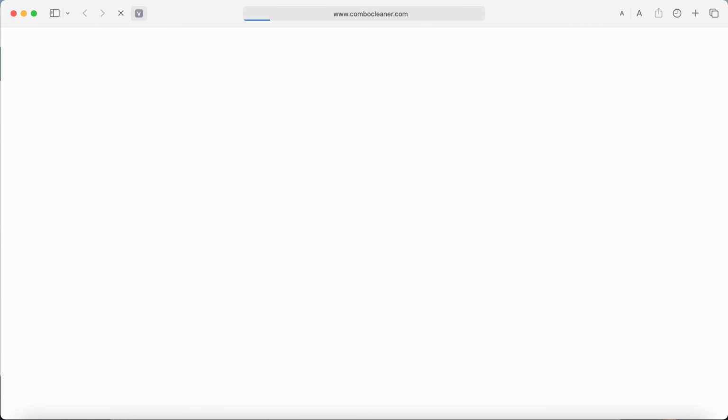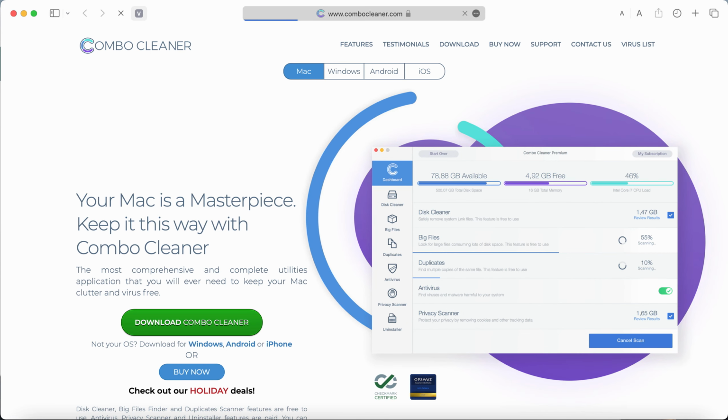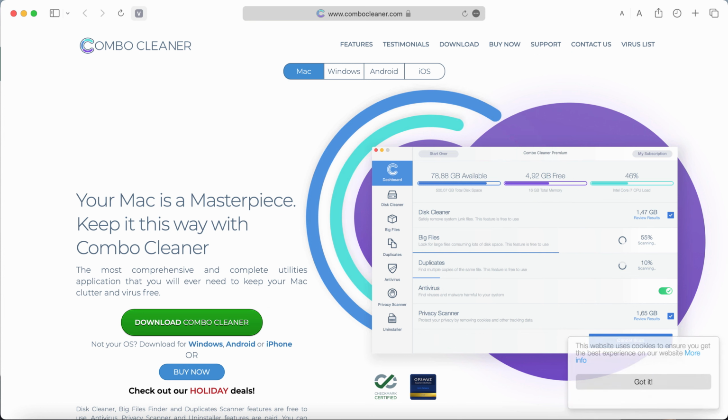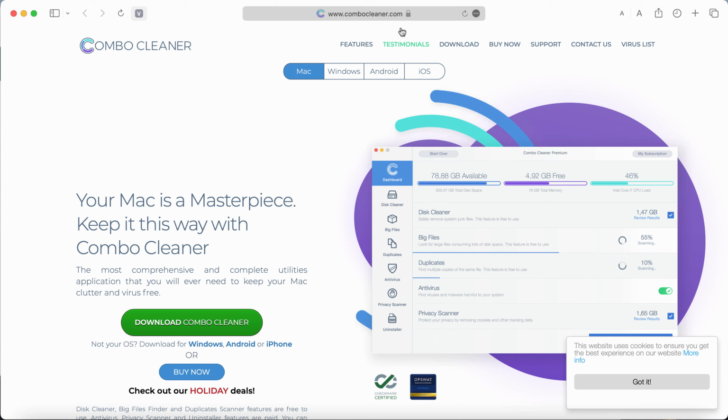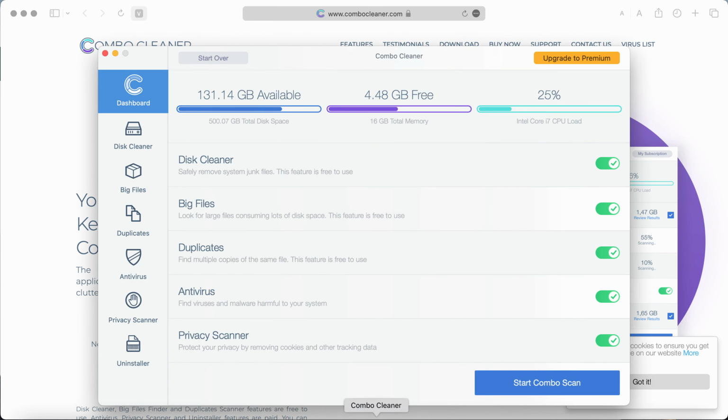I also recommend you to scan your system with Combo Cleaner Antivirus. Get it on the page combocleaner.com. Use this green download button, install it, and start scanning your computer with its help.